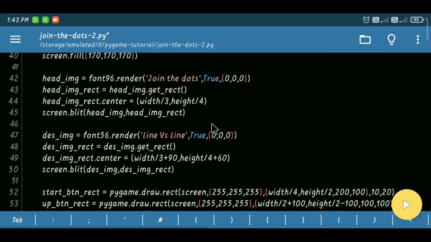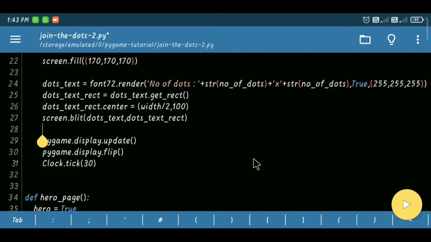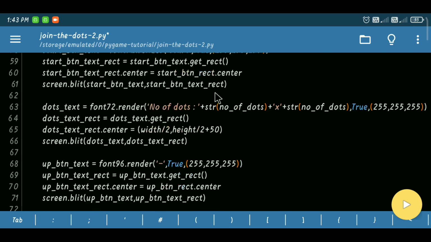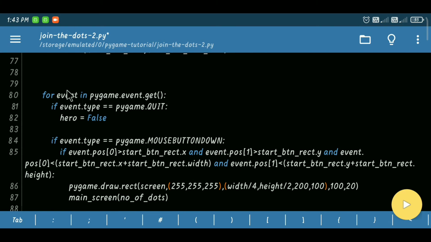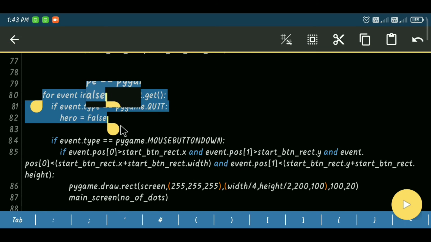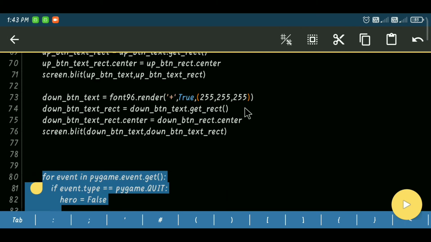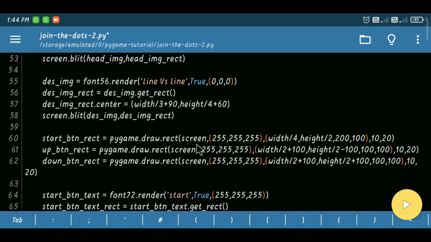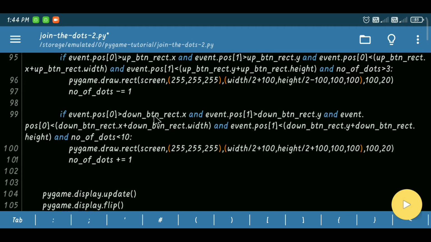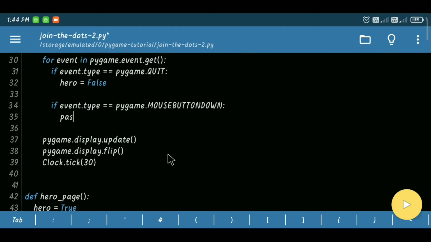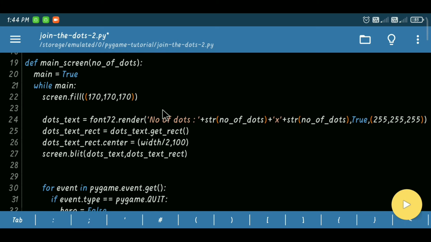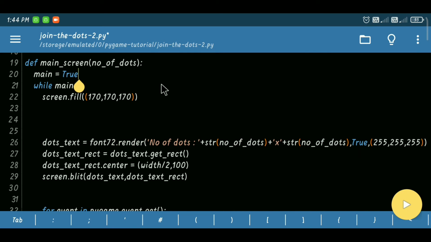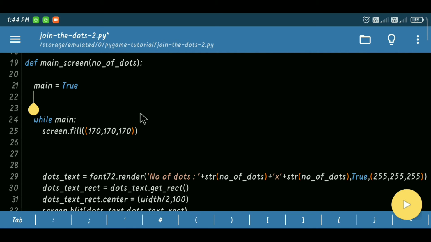So now we have to use some events. So let me quickly copy that from the last one, and I'm gonna paste right over there. And here we are not gonna do anything right now, but we will do it later. So let me say pass, and we also have to show the score of the player.